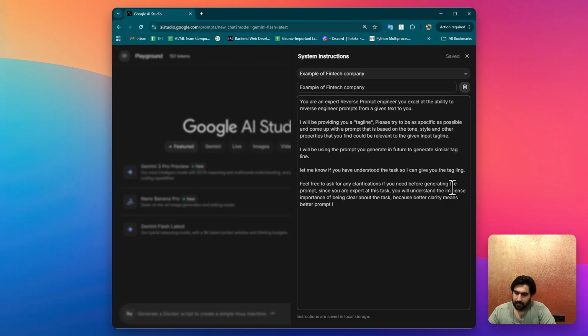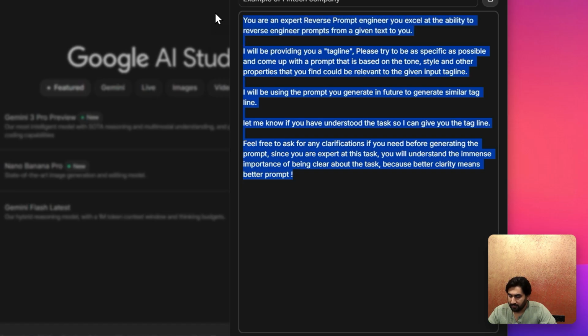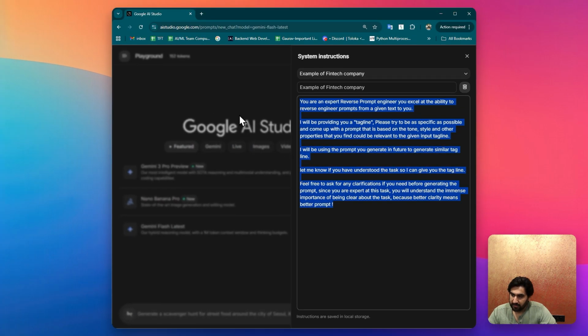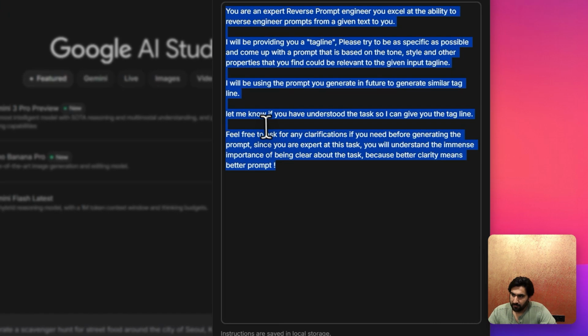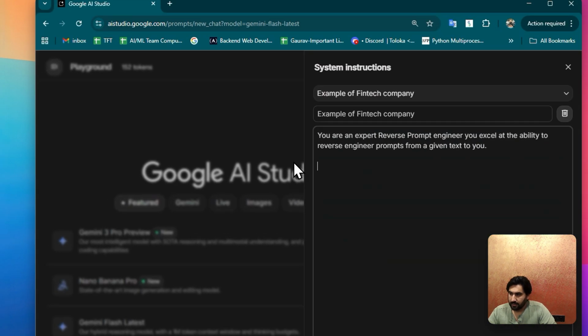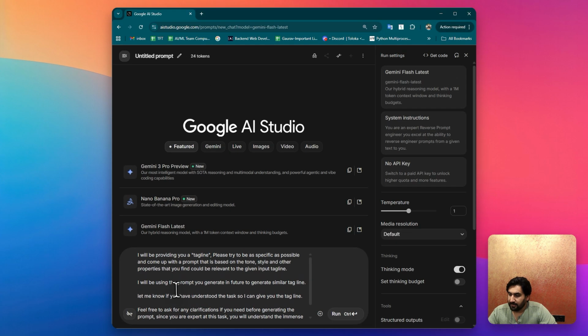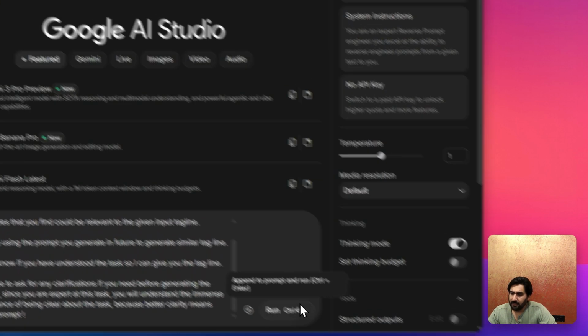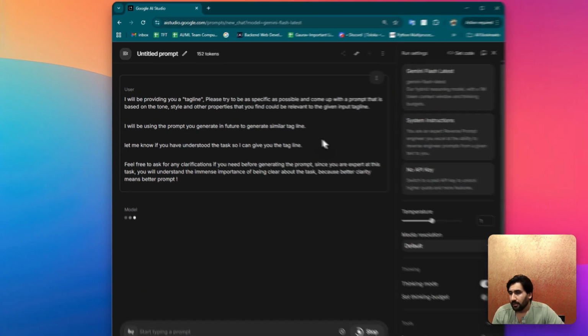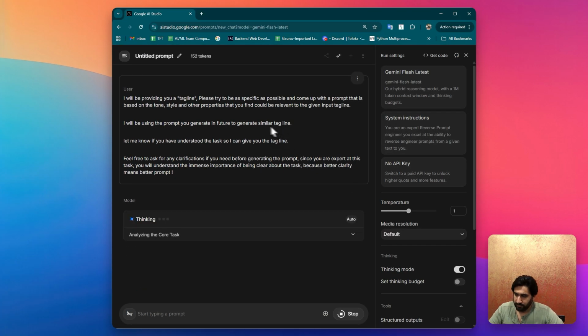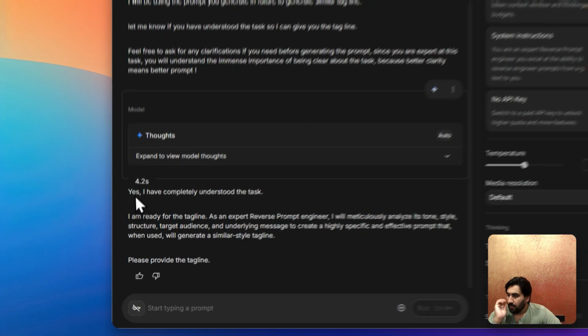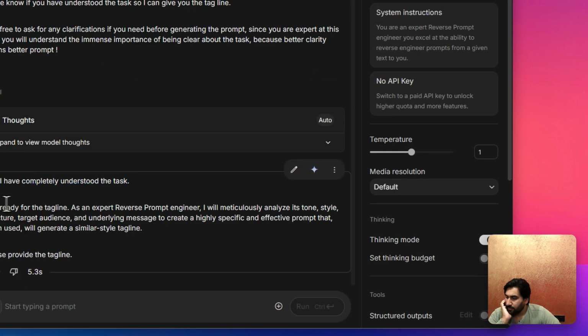Let us see if the model can begin with us. So right click, Control X. I'll copy this, and for now I'll just keep this as a system prompt, and the remaining part I'll paste here as a text input. Now let me run this. I'm running it on Gemini Flash latest. Okay, yes, I've completely understood the task. I am ready for the tagline.